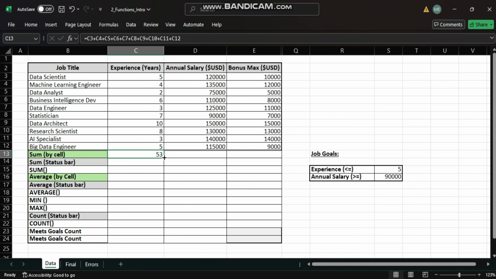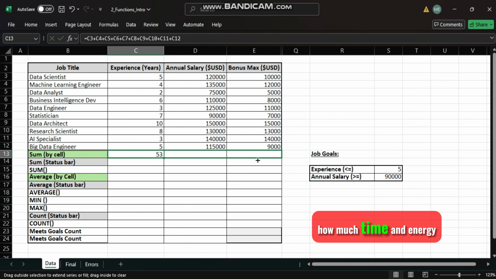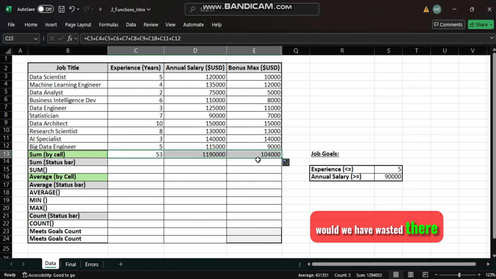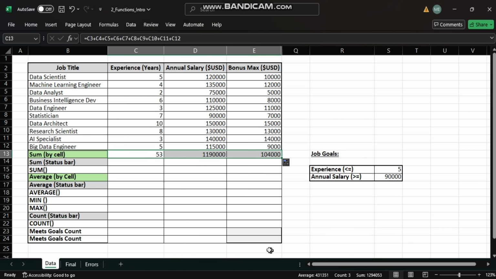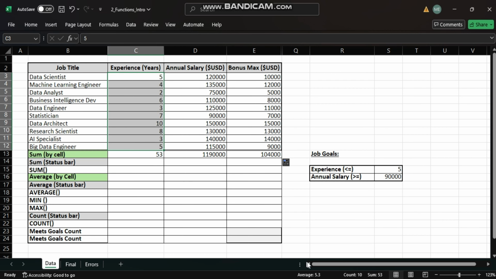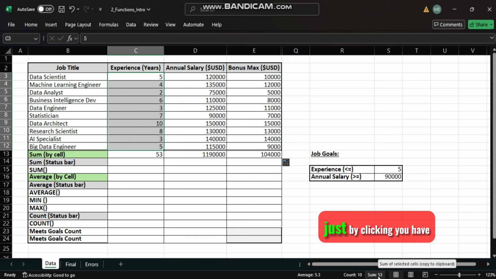Suppose this was 1,000 rows. How much time and energy would we have wasted there? Now let's use the status bar. If you're wondering what status bar is, this is the status bar, and whenever you select a range, it will give an average, the count of that range, and also the sum. So if you want to sum these ones, we are going to select them, and then this is the sum. You click on it, and just by clicking, you have copied to the clipboard.